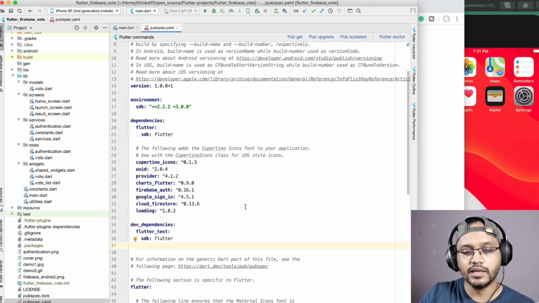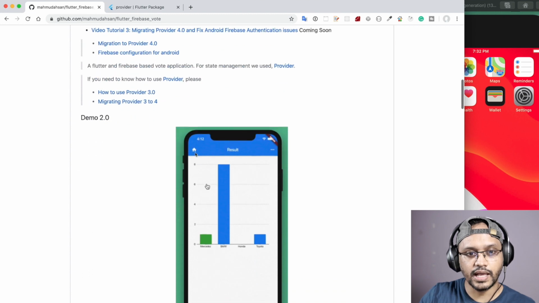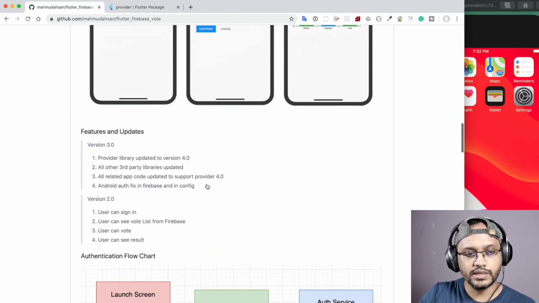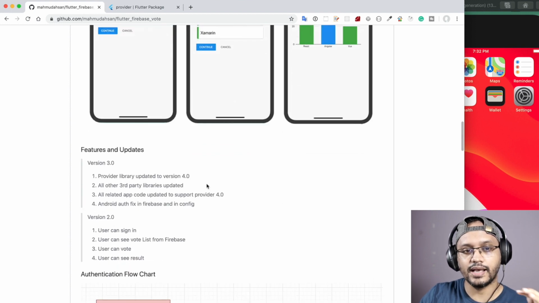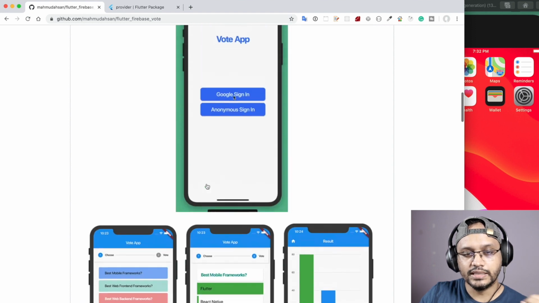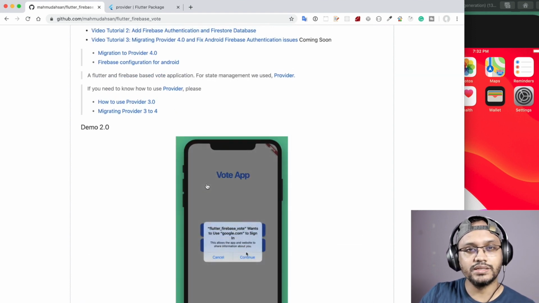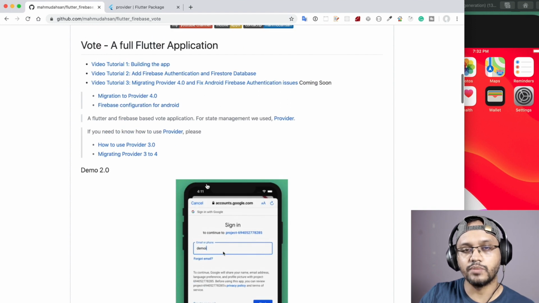So after I updated all the libraries, I found the application was not working. So yeah, today I actually worked to fix the application, and I committed all my code. So currently this application basically has all the latest libraries. So in this video I want to show you what changes I basically made to this application to support provider version 4 and some other changes.